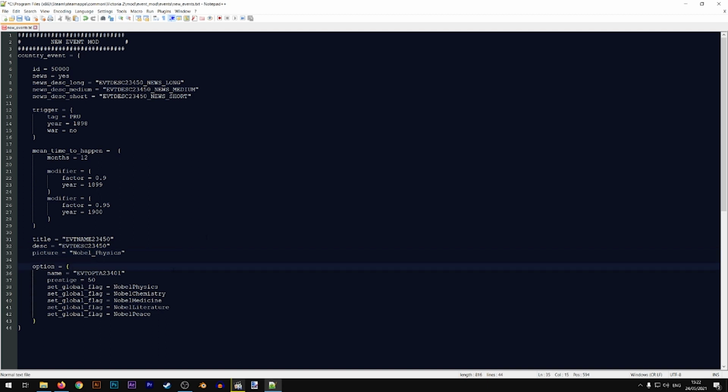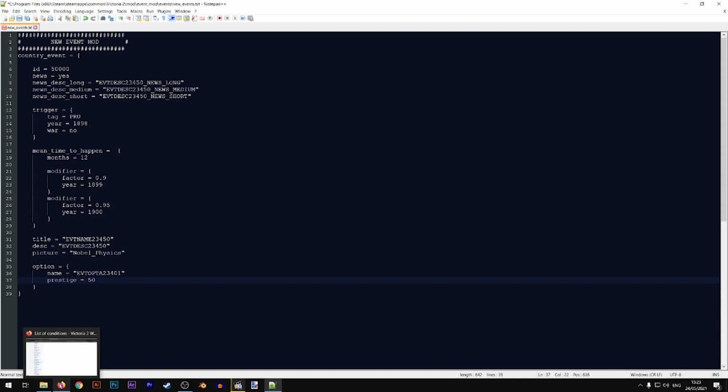And now I want to take care of the options. So once I fire my event, what actually happens? I could gain prestige, which is actually very nice. And I have all of these global flags being set. I don't actually want that. I want something else. So I can take these effects that can happen when I click on the option of my event from the Victoria 2 wiki as well.